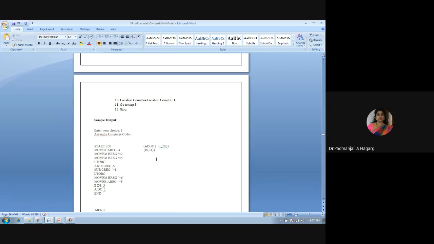What is next? What should I do for AREG? AREG is what? AREG is a register, and it is category 1. Next is observed as operand 2, B. B is what? A symbol, and its index is 1. Why? Because the first symbol is observed in the symbol table.